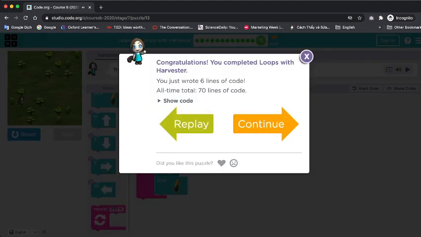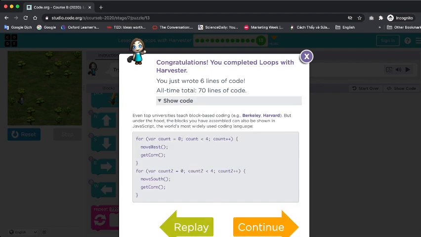Yay! Congratulations! You completed loops with Harvester. I will hit shortcut to show you guys the codes on this puzzle. For the card, we continue.